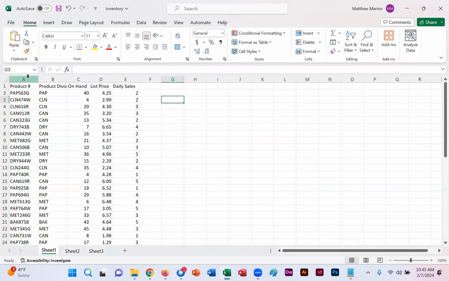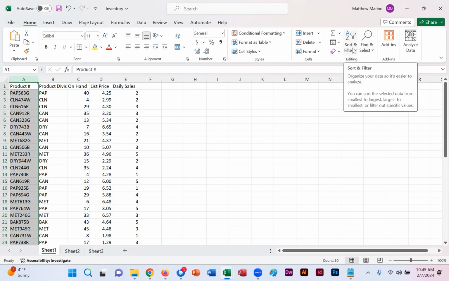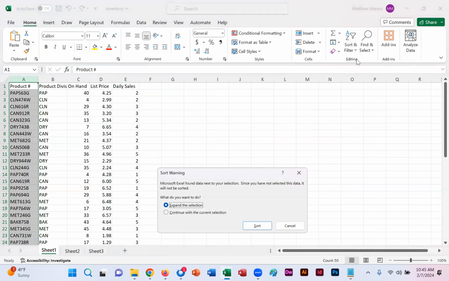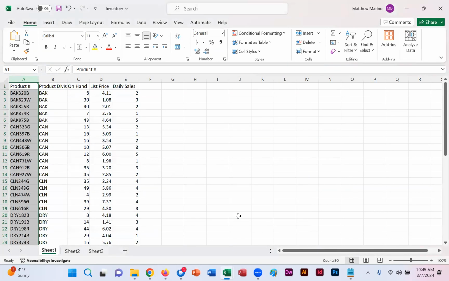So what you have to do is click column A and see where it says A to Z sort and filter. You would select sort A to Z from that dropdown. It'll give you a little message. You say, yes, expand the selection, sort. And then it'll give you the items in order: BAK, CAN, CLN.